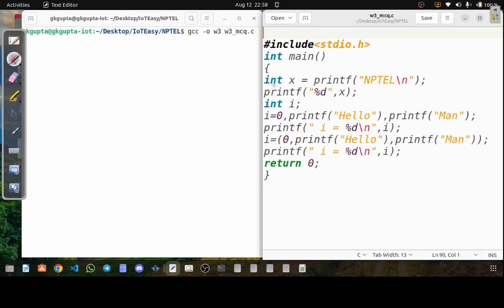But before that, let's execute and see some more important parts, which will be helpful for us to understand the importance of the comma operator. In this first statement I have written printf NPTEL \n. When printf is executing, what I am doing is executing the printf statement here. When this printf statement is executed, you all know that we'll get the message NPTEL, and \n means we'll go to the next line.